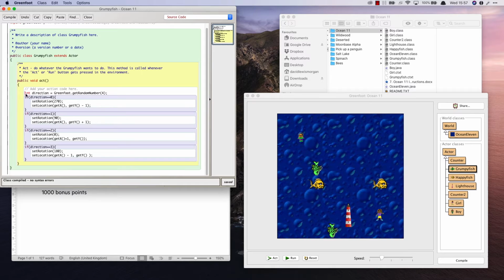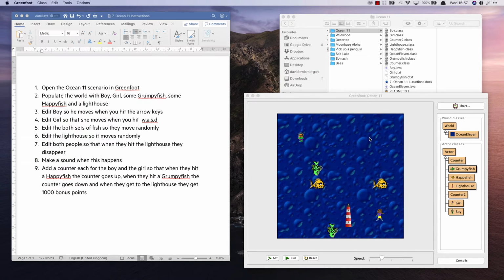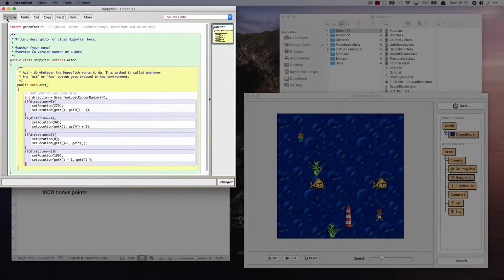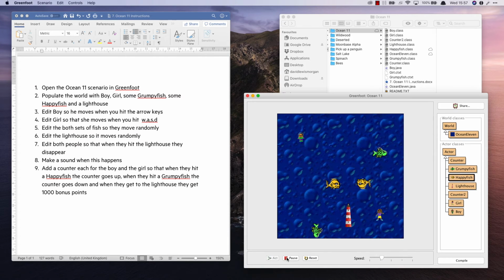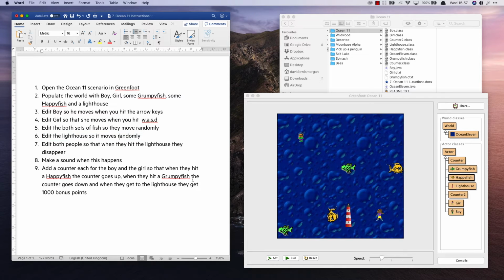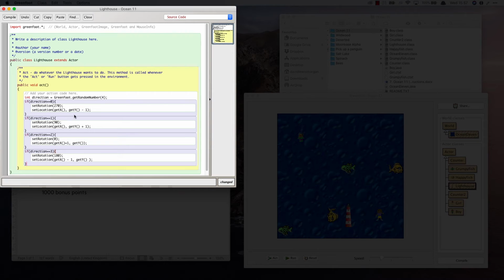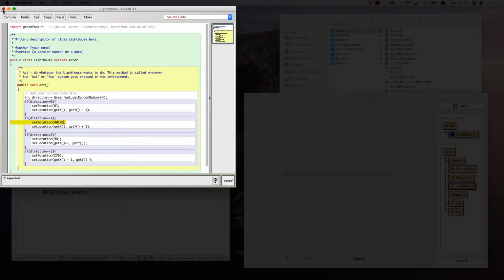Now that code works for the grumpy fish, let's put it in the happy fish. There you go, happy fish. In the act method, remember the act method is the bit that just tells it what to do every frame. And if we run that now, there we go, everyone's moving around and they're very happy. We also need to edit the lighthouse so it moves randomly. And the lighthouse, annoyingly, is in the same orientation as the boy and girl. So when we paste the code in, we're going to have to change the rotation values back to what they were. So it's pointed up, so up will be 0, down will be 180 because we're turning it in the opposite direction. Right is going to be 90, and left is going to be 270.